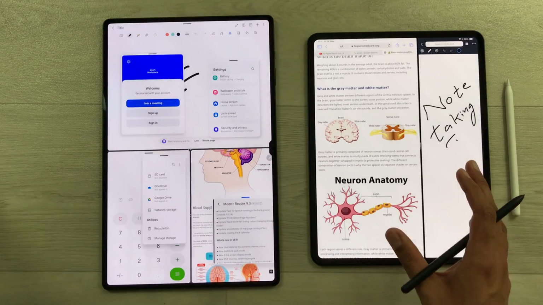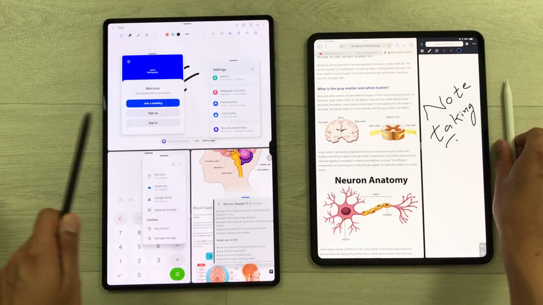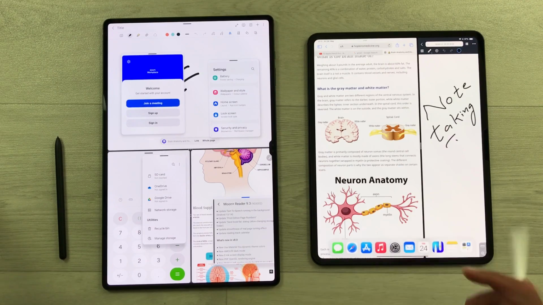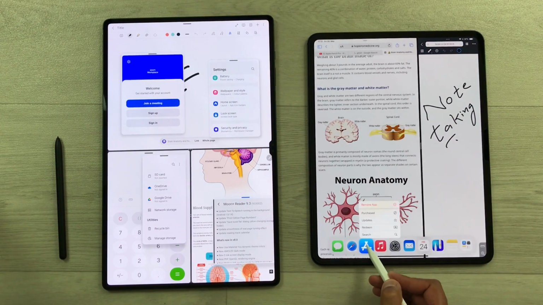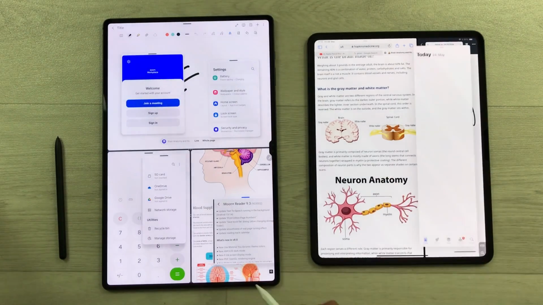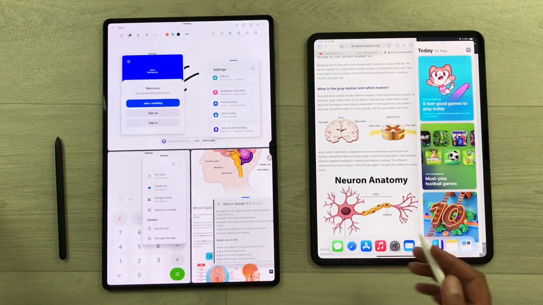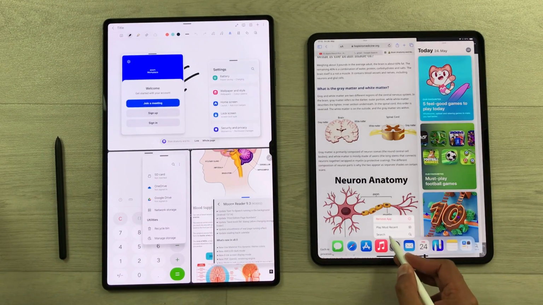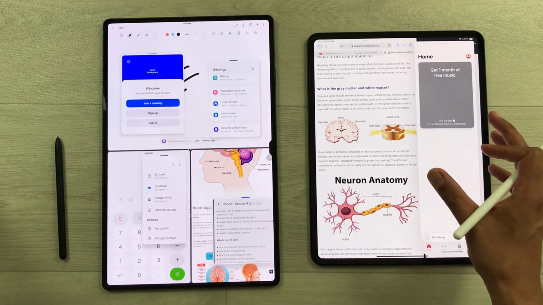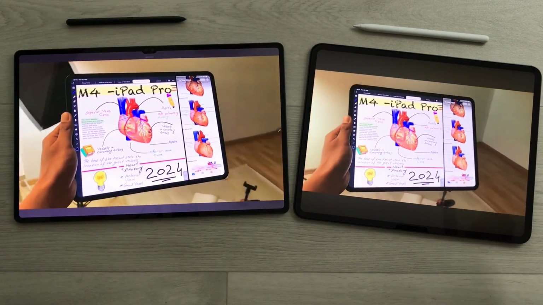On the other side, for iPad Pro, you can only open one app in pop-up view. So for example, I will take out this dock. I want to open this app in pop-up view. I can just drag and drop it over here like this. And then for example, if I want to open another app in pop-up view, I can just drag it, but it will group together.